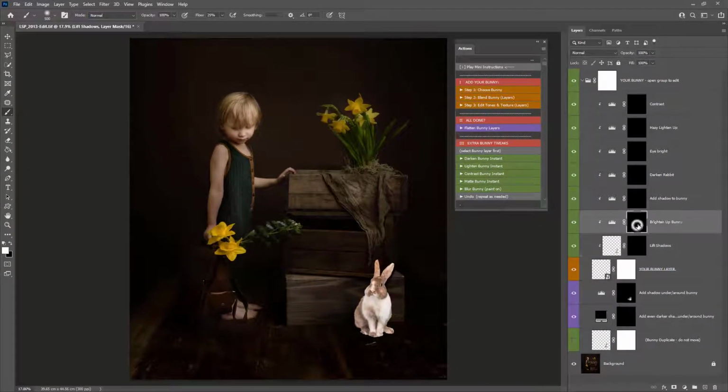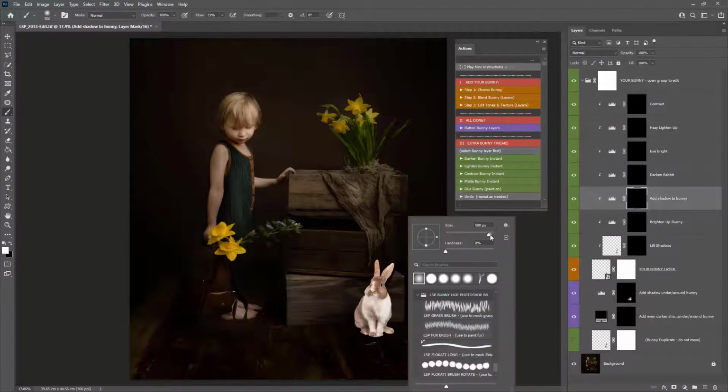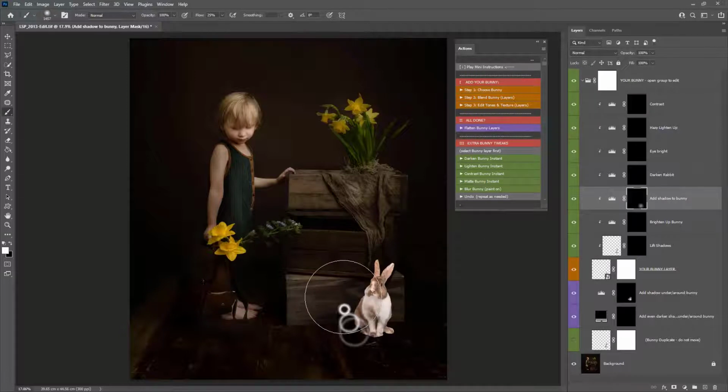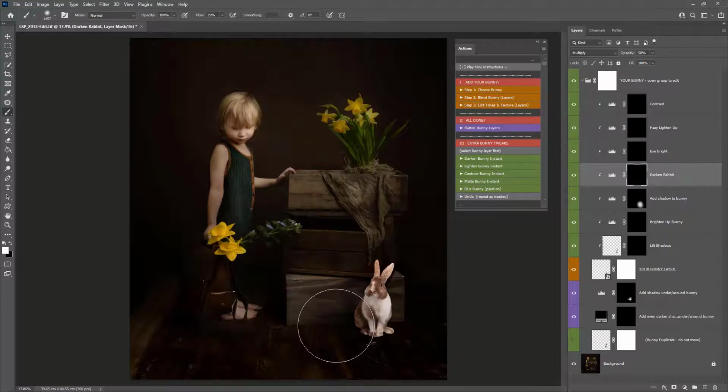You also have options to lift the shadows, brighten the bunny, add shadows to the bunny, darken the rabbit, brighten up the eyes, hazy, lighten up and contrast. So let's start going through these. I'm going to add some shadow to the rabbit here because I need to darken the bunny down to suit this image. Please darken the rabbit too. Perhaps a little contrast. So you can just click on the black boxes and just start adding this in to kind of blend the bunny with the lighting in your image.